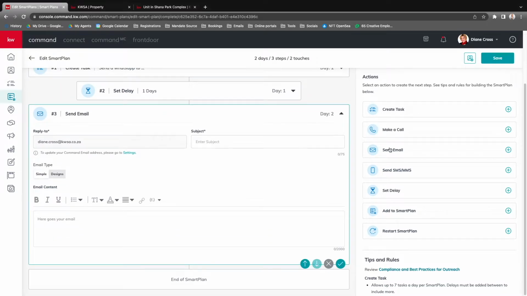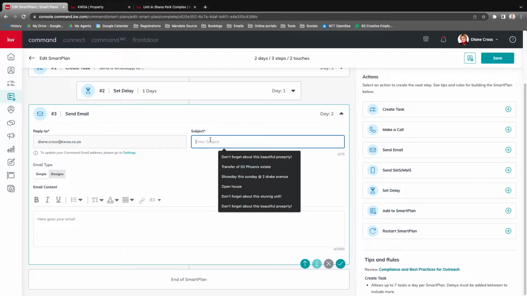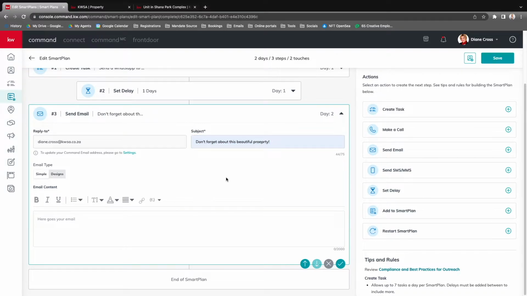Now, in step 3, which will be active on day 2 of this campaign, we're going to send an email. Now, in the subject of this email, depending on what you want to do, you can say that there is a show house happening this Sunday at this property or something along those lines. I like to keep it more general and say, don't forget about this beautiful property. So no matter what design you attach to it, it'll always make sense to the subject. So you can have an on-show, you can have just a general, this is what the property looks like kind of design, it will always make sense in the subject.